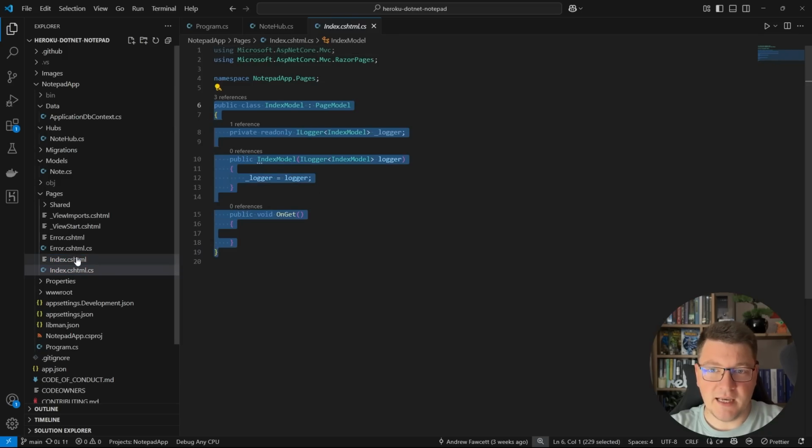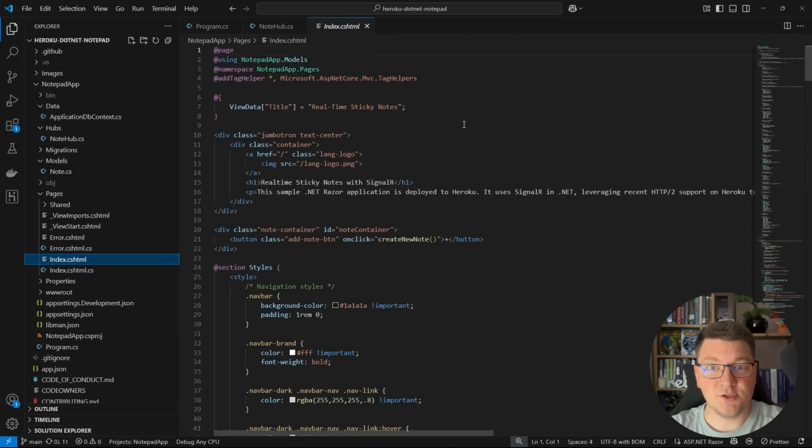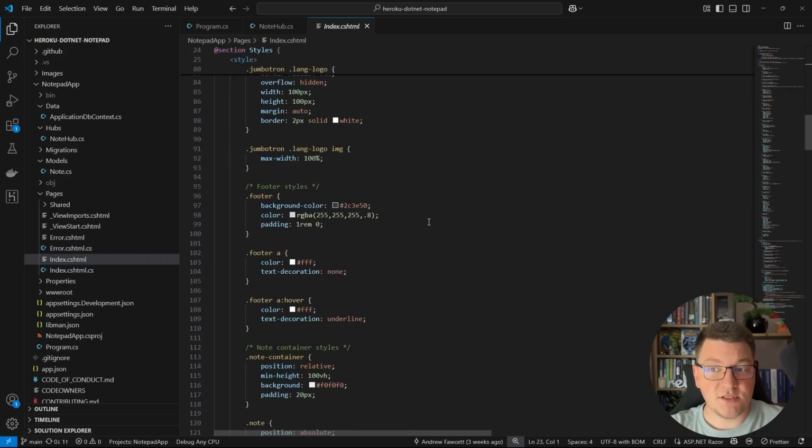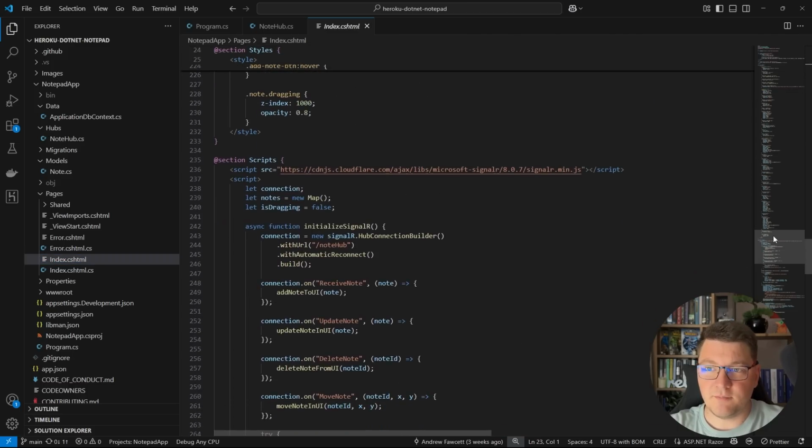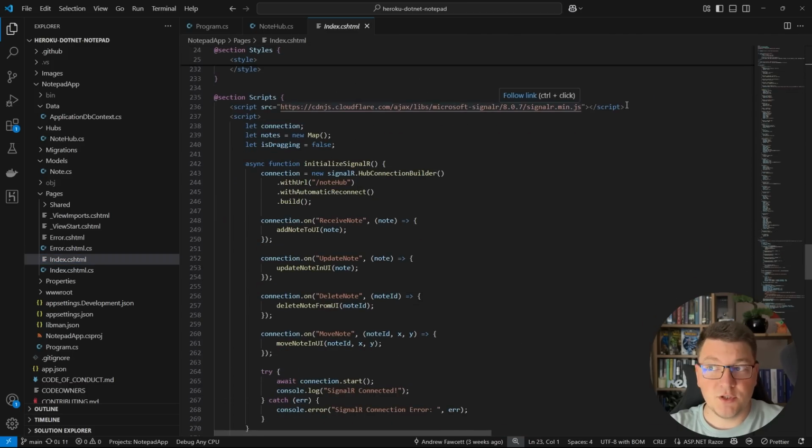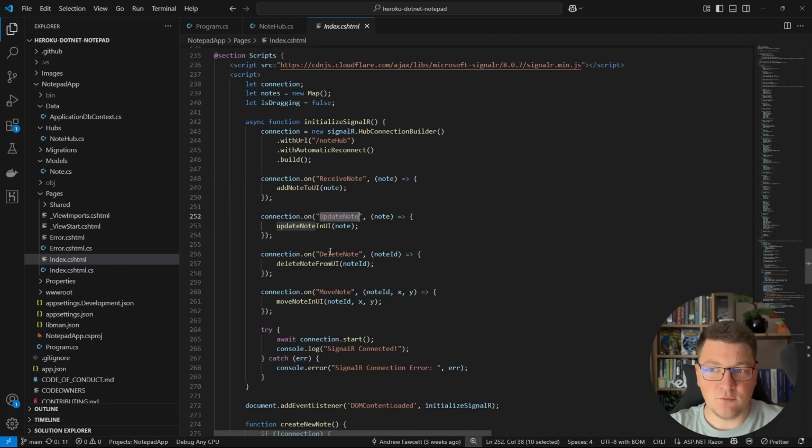This is the backing class, and what we're interested in is the HTML part, or the CSHTML to be more precise, which is going to configure the SignalR connection. Let me go to that part of the code. So you can see here, we're using the client-side SignalR library to initialize a SignalR connection, connect to our SignalR hub, and then we're going to configure what happens when we receive a specific event from the server. So you can see we have a callback on the receive node, update node, delete node, and the move node method. And finally, we're going to start the connection.